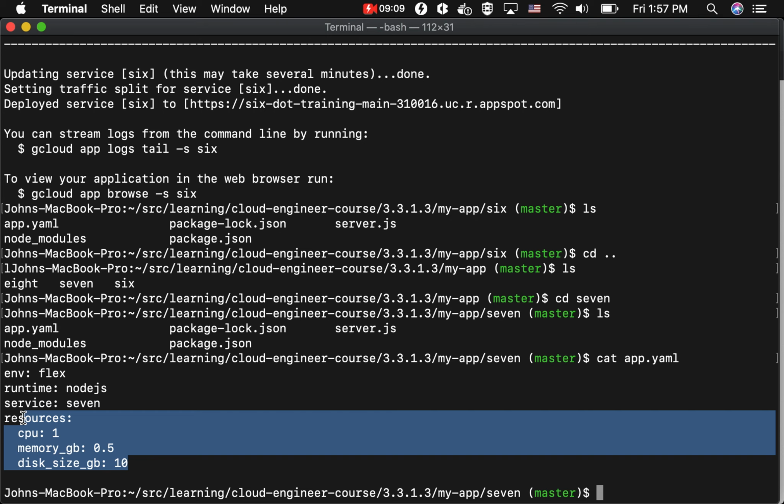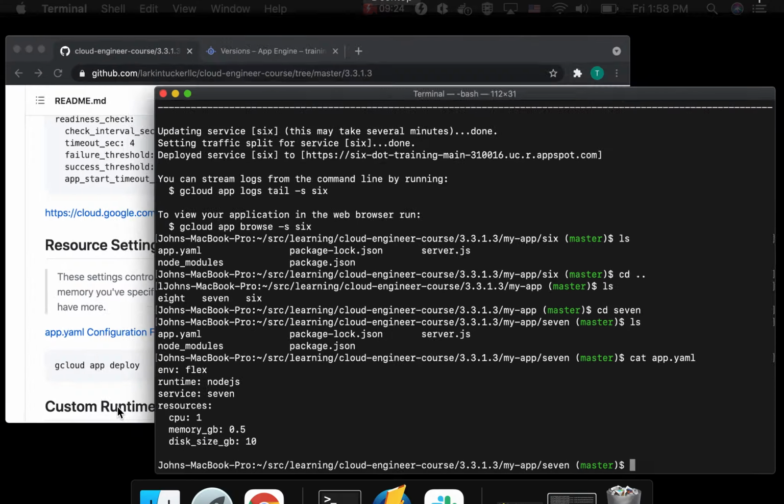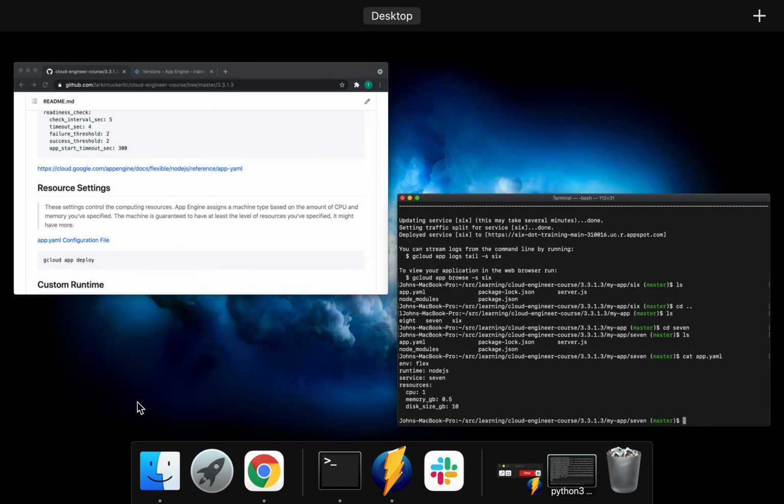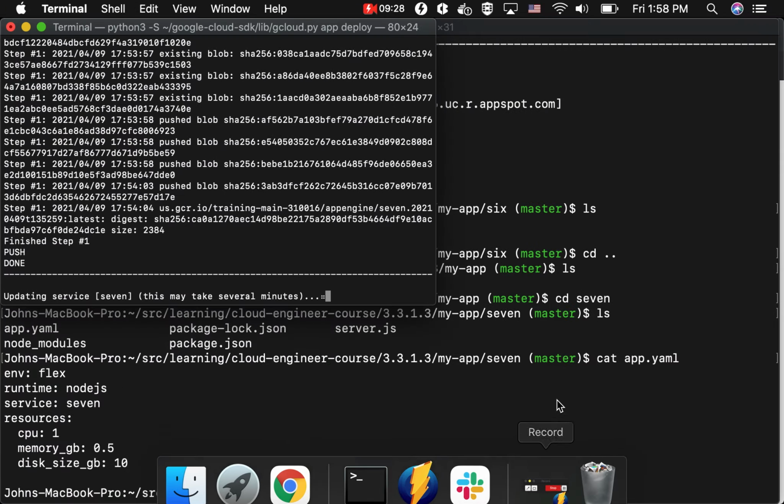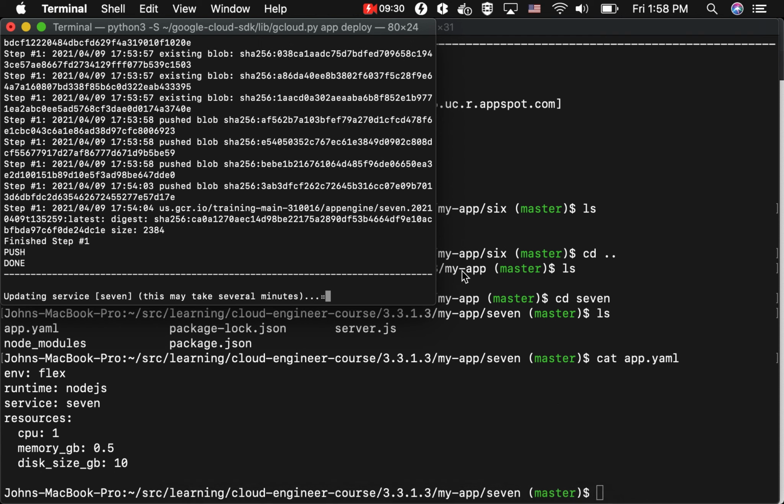And behind the scenes, when you specify the resources here, Google will then provision a VM that will accommodate a container that has those requirements. So that's essentially how you resource things here. Now, I've already started to deploy this earlier because these things take a while, and it looks like it's still running. So I'm going to pause the video until 7 is deployed, and then we'll come back.